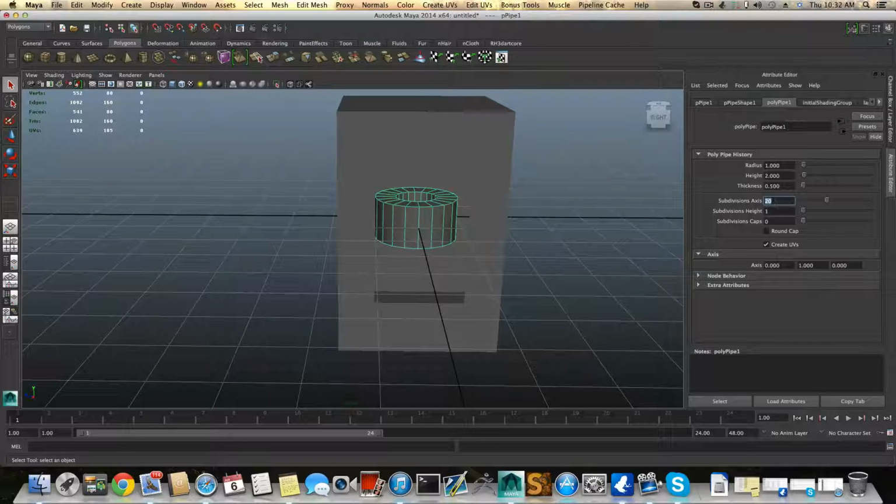Now, this happened by default. I wasn't aware that there would be 20, but as you can see, it's 20, so you're good to go. If it wasn't, make sure you add 20 here, in the subdivision axes option.